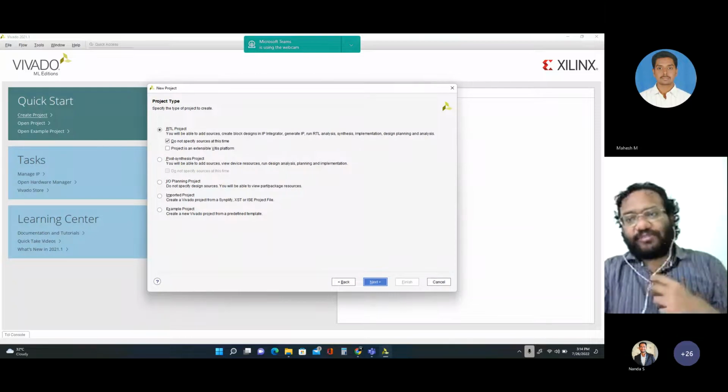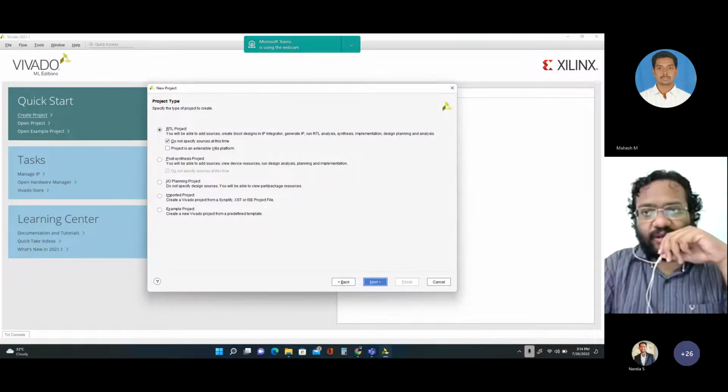What does this mean? Actually, we are creating our new project and we are going to design our new hardware architecture. Assume that you have already designed your architecture and you are going to import it. Then you can uncheck that box and you can provide the sources while creating the environment itself. Then the environment along with the sources will be prepared. So we are doing it from scratch.